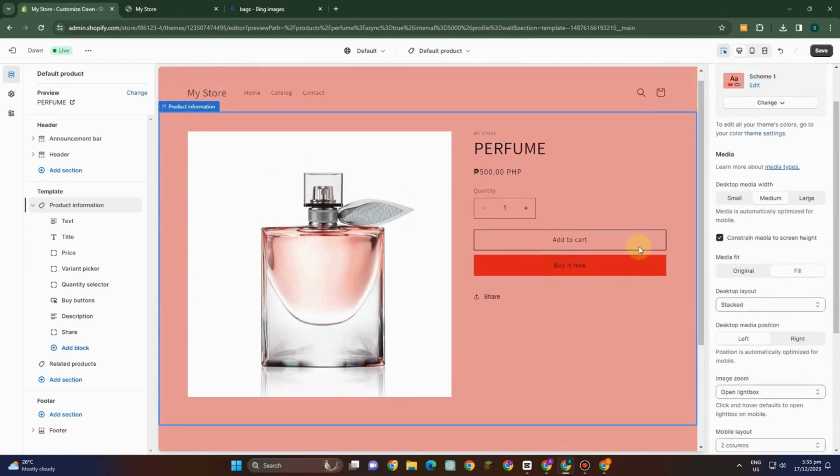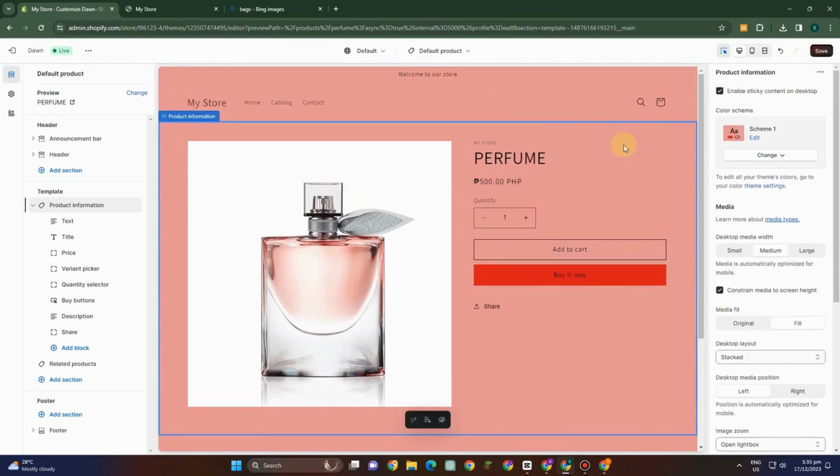So all you have to do is to drag it up and down. Once done, like what I've mentioned earlier, do not forget to click the Save button.